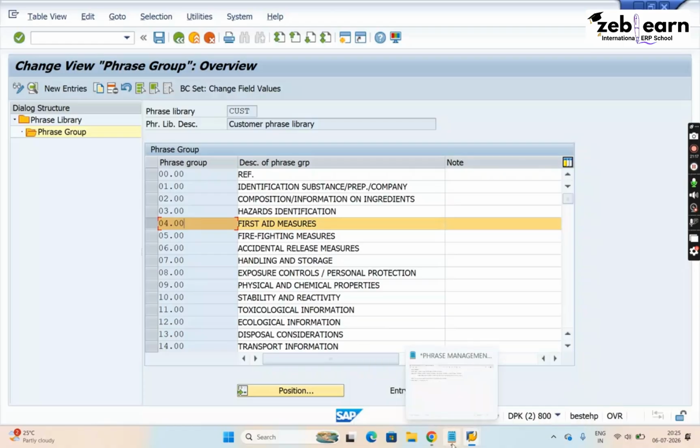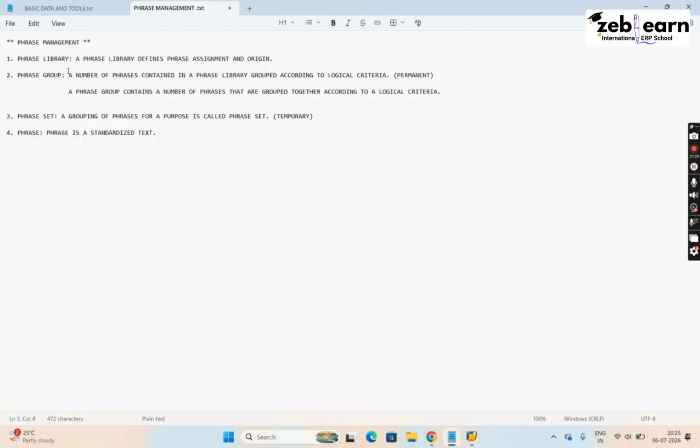That is why in the definition they are saying, a number of phrases contained in a phrase library which are grouped according to a logical criteria. Logical criteria means depending on what topic they belong to or what is the common criteria, on that basis you have to put all those phrases in one group. So we are segregating, they are all mixed up, a lot of phrases, but we are segregating according to some common property. That is called a phrase group. Right? Clear?